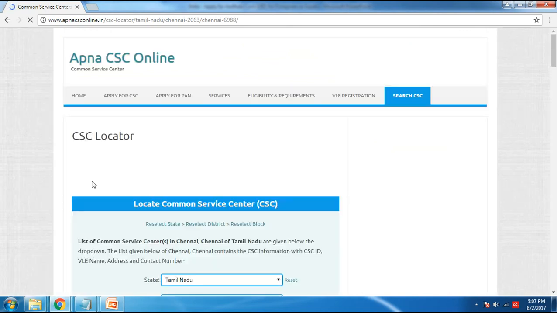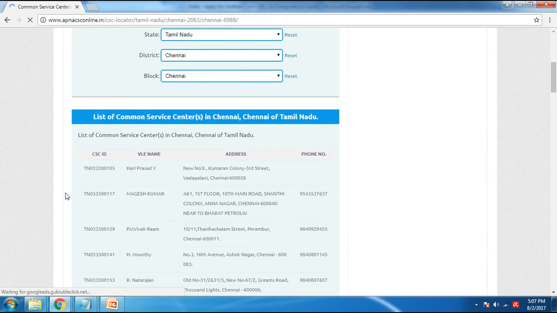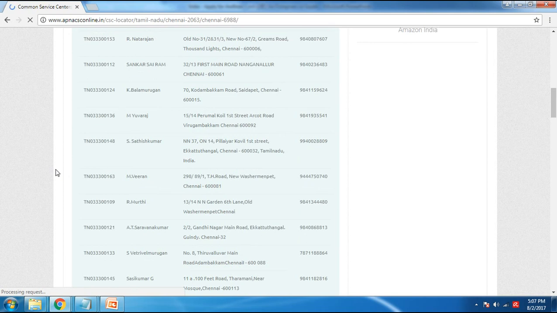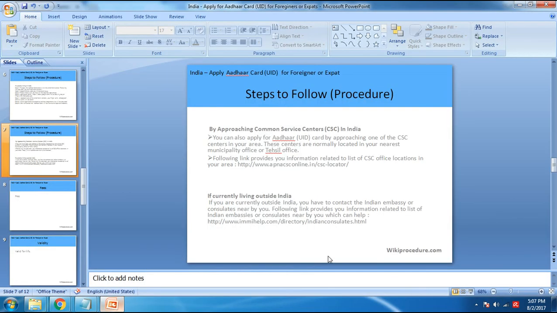So your job is to look through the whole list of office locations that is provided. What you have to do is find the nearest office location with respect to you, and approach them. I think there is also contact information provided, so you could speak with the person and make sure about the documents as well as the time that you're approaching them. So that is with common service centers if you're in India.